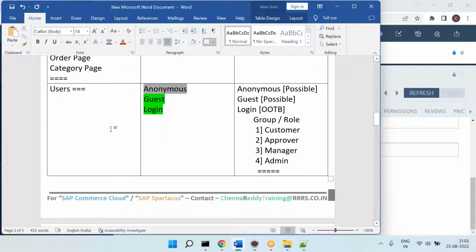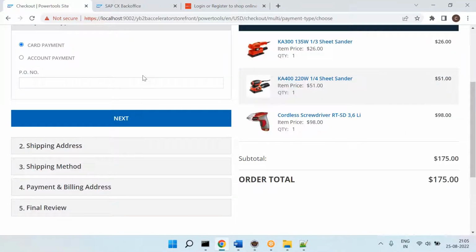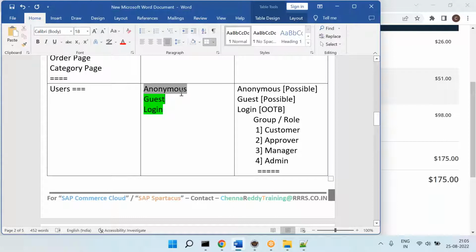In case of B2C, it is simple, straightforward. We log in; yesterday we were anonymous, yesterday we were guest. Now in case of B2B, anonymous is possible by doing the messaging, guest is possible by doing the messaging, login is OOTB with different roles and groups. Based on these roles and groups, your functionality gets changed. So you can log in as a customer, as an approver, as a manager, as an admin.